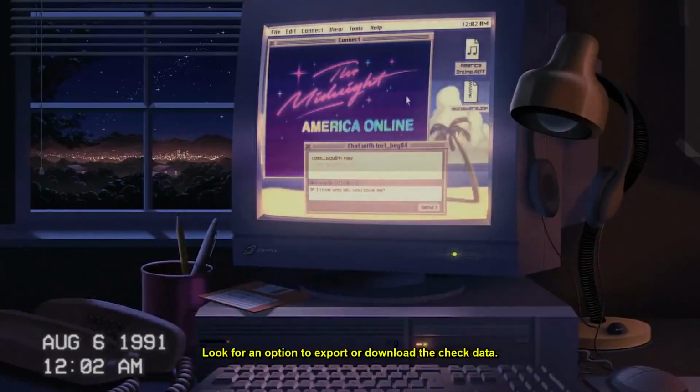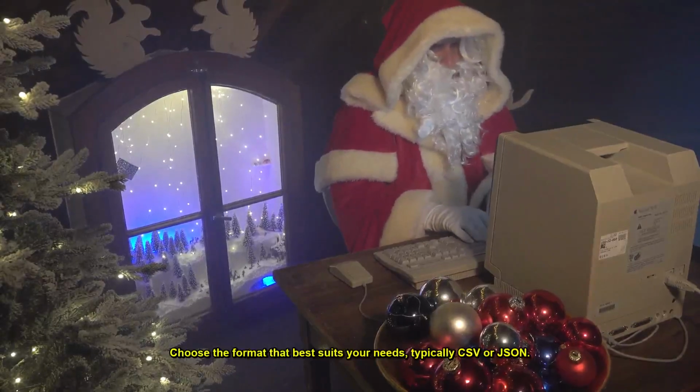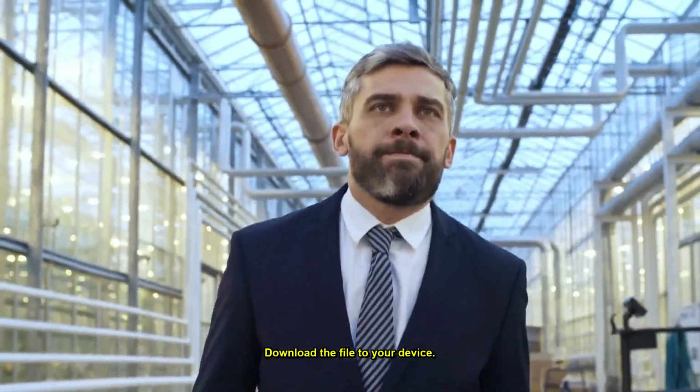Look for an option to export or download the check data. Choose the format that best suits your needs, typically CSV or JSON. Download the file to your device.